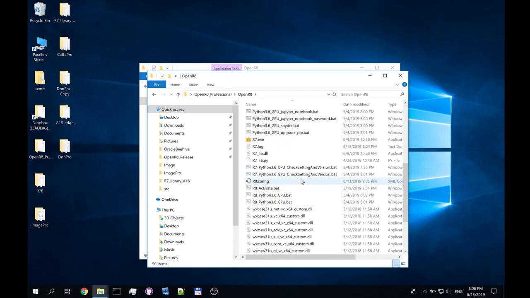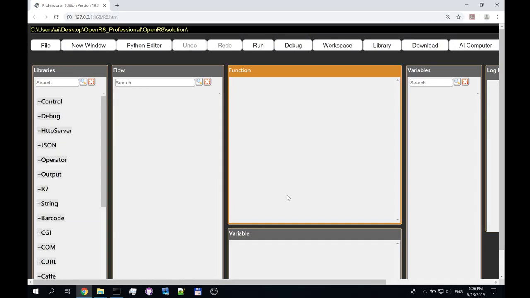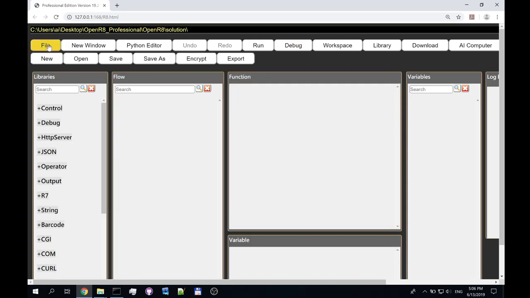If you have a GPU in your computer, then you choose this one, R8 Python 3.6 GPU. If you don't have a GPU in your computer, you choose this one, CPU.bat. Okay, double click it. Then you will see a browser user interface. It's very easy. Without coding, you can do AI inference and training. And of course, we have the mouse user interface.